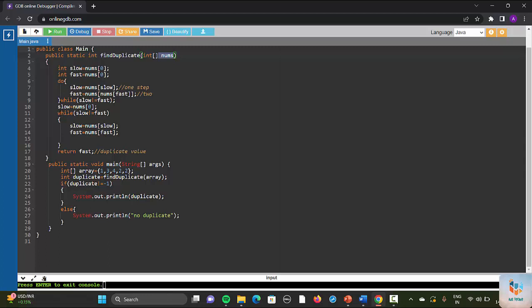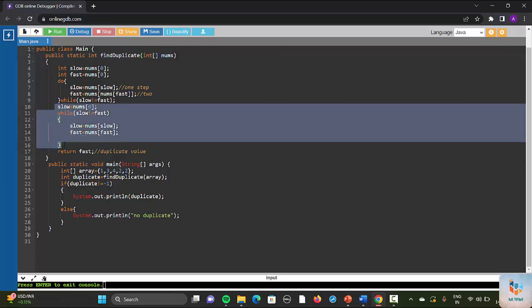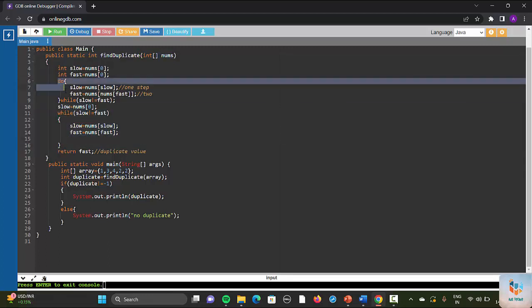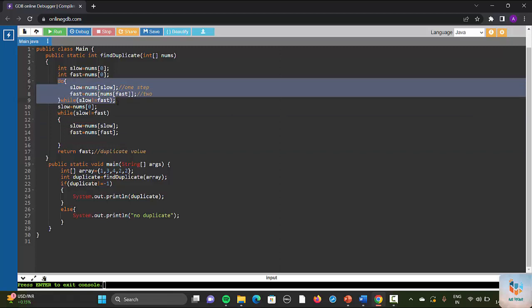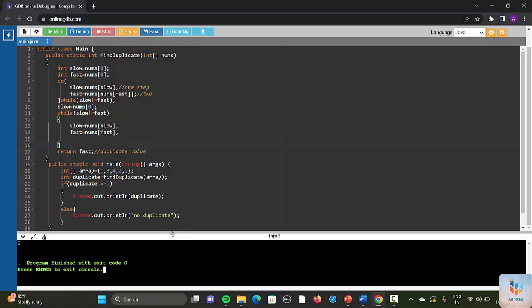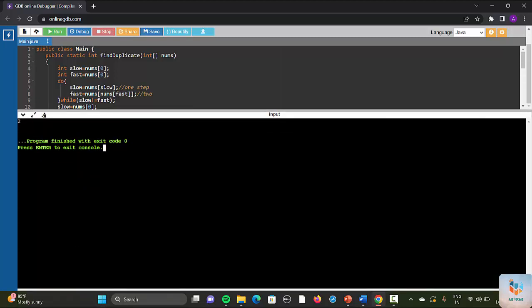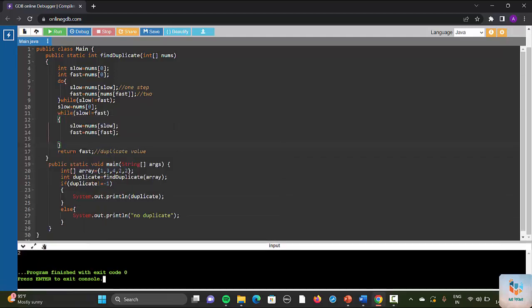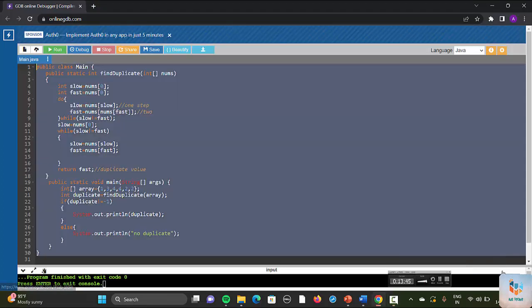Got it? So this cycle is for resetting, after finding the duplicate value. This one is for moving, and once it intersects, it will return the duplicate value. So now you can execute it. You will be getting the answer. Now you can see you got an output of 2, because in this array the duplicate element is 2. Thank you.